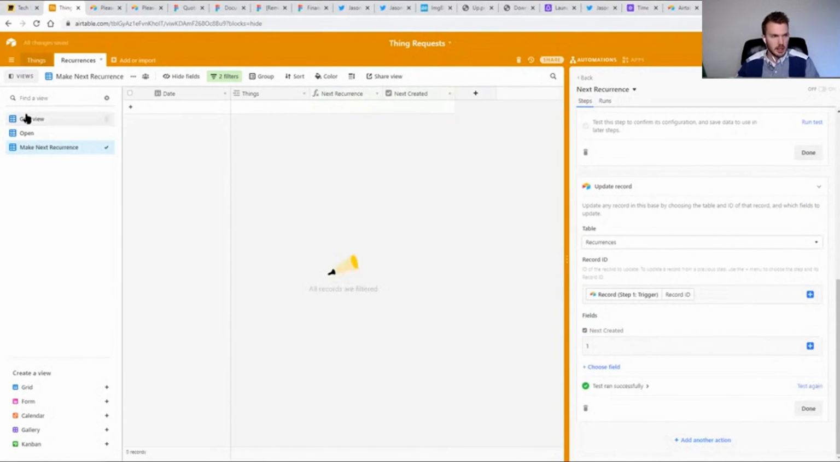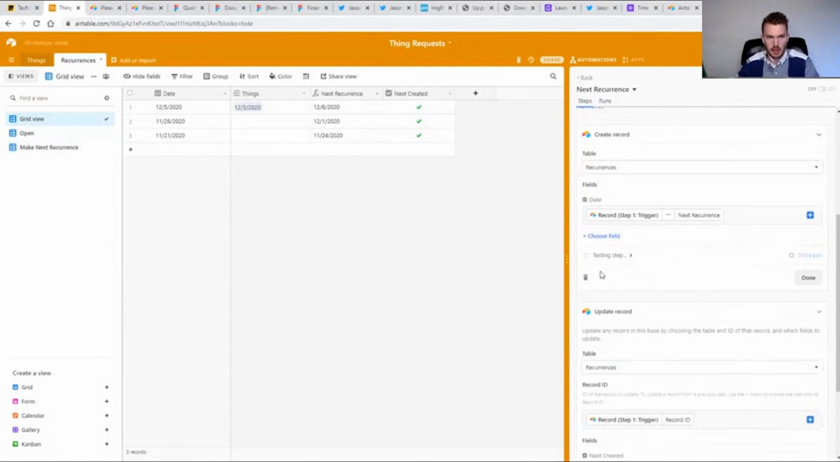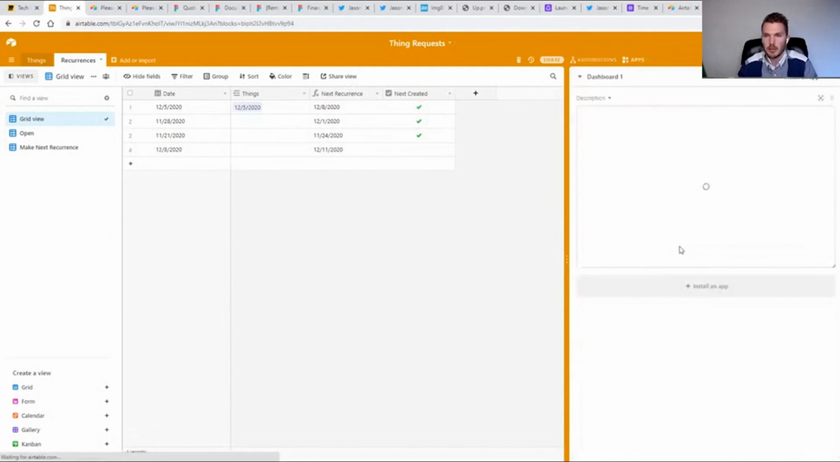Say run the test, and now it disappeared out of there because it was marked as created. If I run this test, I think it'll create the next instance as of 12/8, but it's because we changed that next recurrence to be 3 days later. So basically, this just created another placeholder for that request form. So when they open up the form, now there's going to be a new date under there and they can submit that.